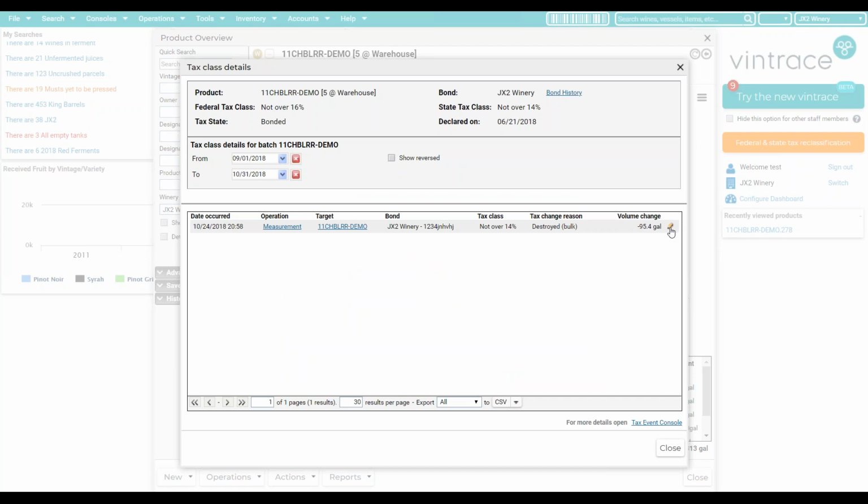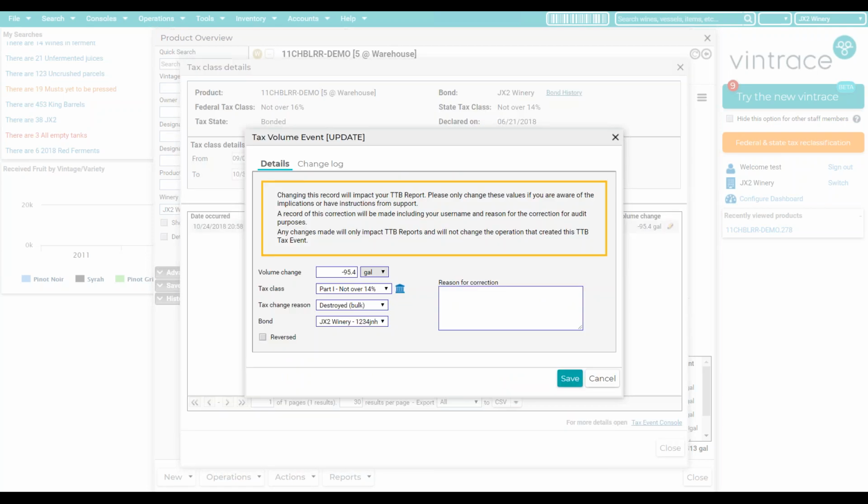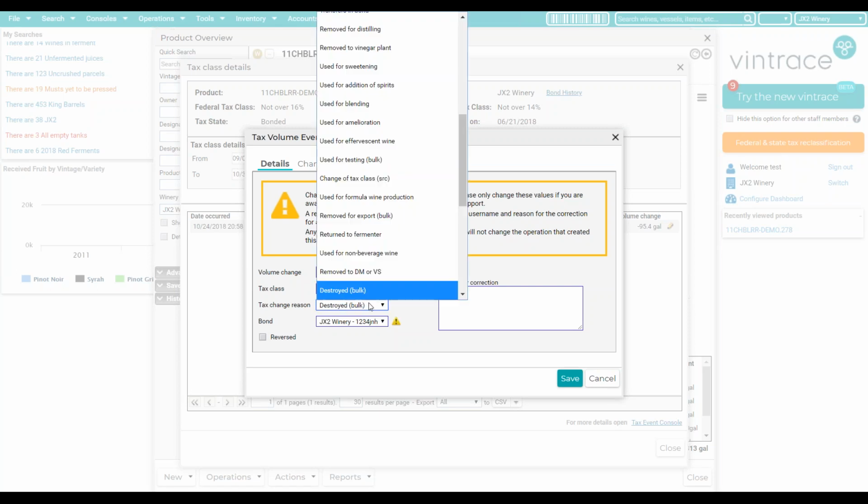It does have a little pencil icon there. So if I click on that, that will let me edit the tax event. So you can see that big angry warning at the top there. So that's just letting you know that this is only going to change the actual TTB report. It's not going to change the record, so the operation that was recorded. So if I were to change this to 100 gallons, it's only going to show on this tax event and not on the measurement. So if you're not sure exactly what it's going to do, just get in touch with us. But it's fairly handy for changing the tax change reason.